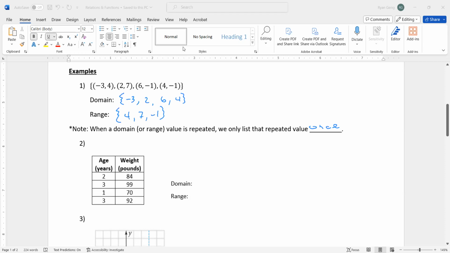The relation is shown in table form in this one. So we're going to list out the domain and range of this one. The domain, which is represented by age, is 2, 3, 1, and 3 again. So I'm not going to list the 3 again. The range is 84, 99, 70, and 92. Not too difficult, hopefully, at this point. So that's the domain and the range.